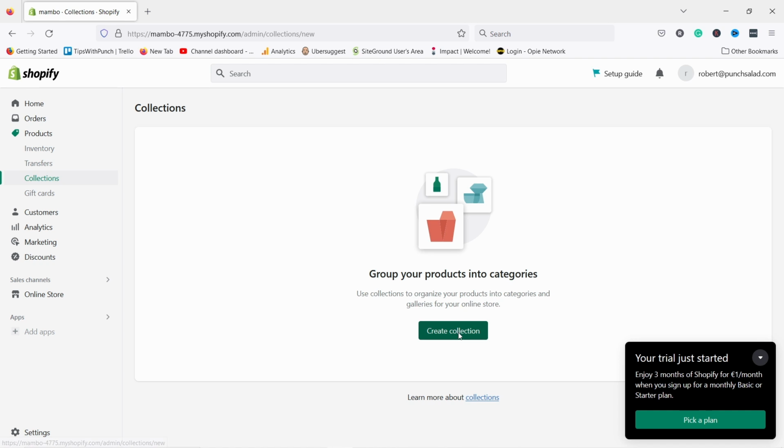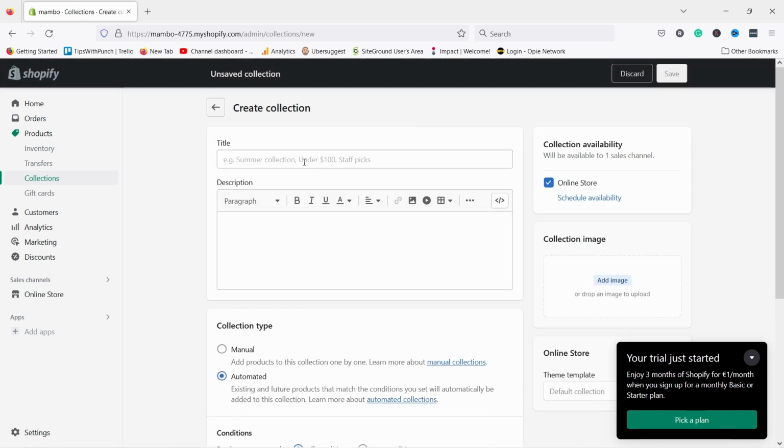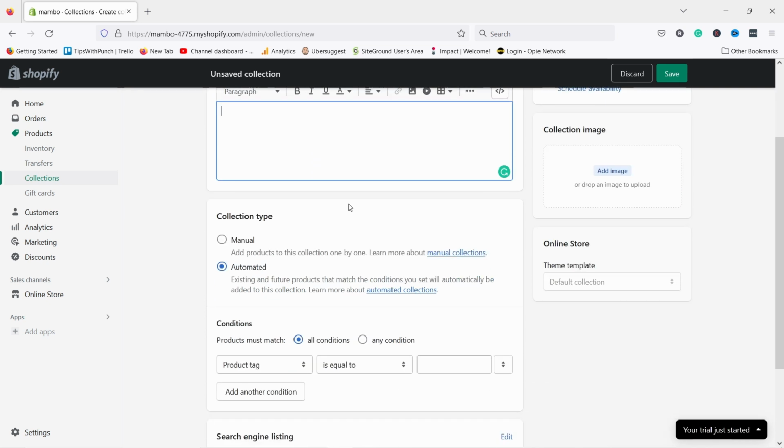Next, let's create the collection from scratch. In this case, I am going to set up a store with bags and shoes. So I'm going to create a category of bags. This is the category that's going to hold all the bags. You can add some description here, and you actually should add a little bit here. And then you can choose the collection type. Are you going to add products to it automatically or manually?